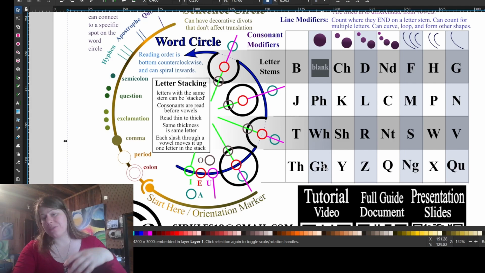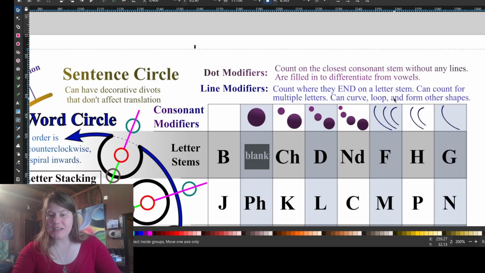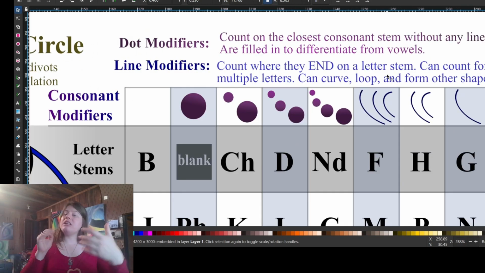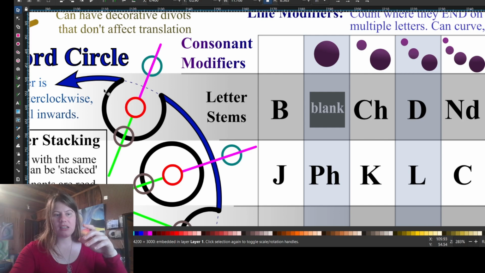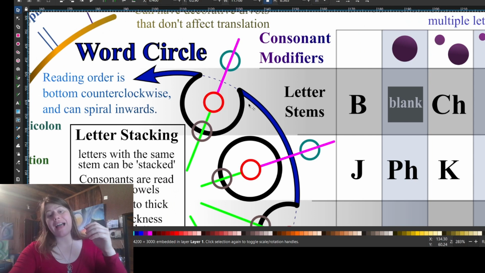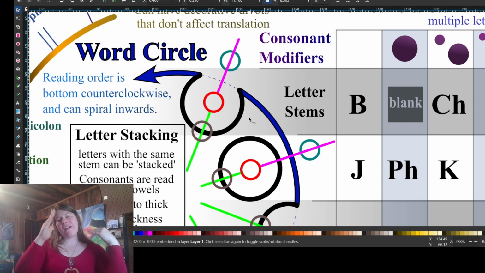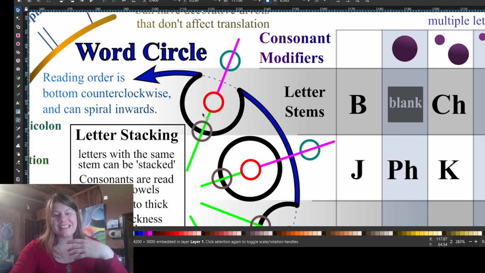Now that is how you get the rows. To get the columns, we have dot modifiers and line modifiers. And that fine print up here matters. These dots count at whatever letter they're closest to, whereas the lines count where they end on a letter stem. So where they connect and stop on the letter stem, which is again that black bit of our letters, because things are color-coded. This blue one is the word circle, the black line is the letter stem. If a line were to end on that letter stem, it would count for a line modifier, but if it goes through the letter stem, it doesn't count.